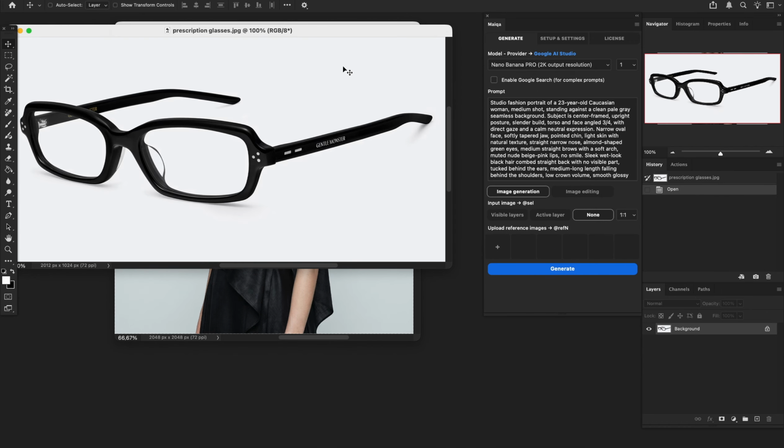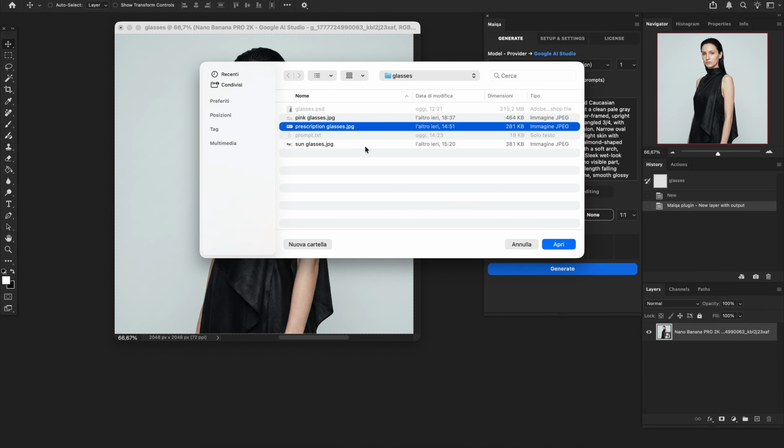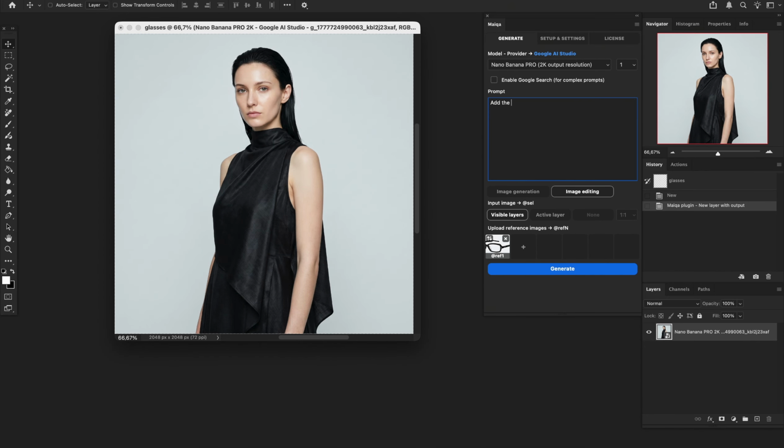Now I'll use the image of these prescription glasses. I add the file to the reference images and switch to image editing mode. Replace the previous prompt. For this image, I write, add the prescription glasses from @ref1 to the woman. Then click Generate.